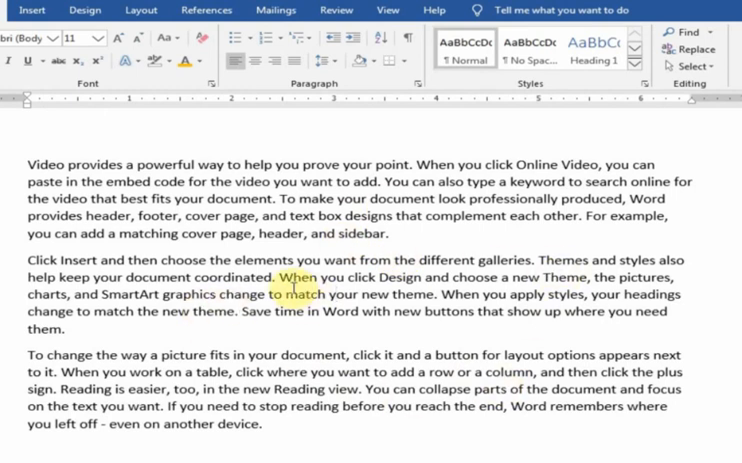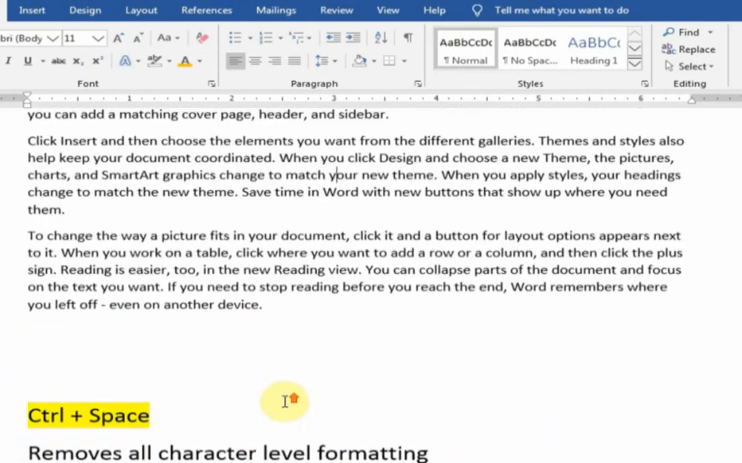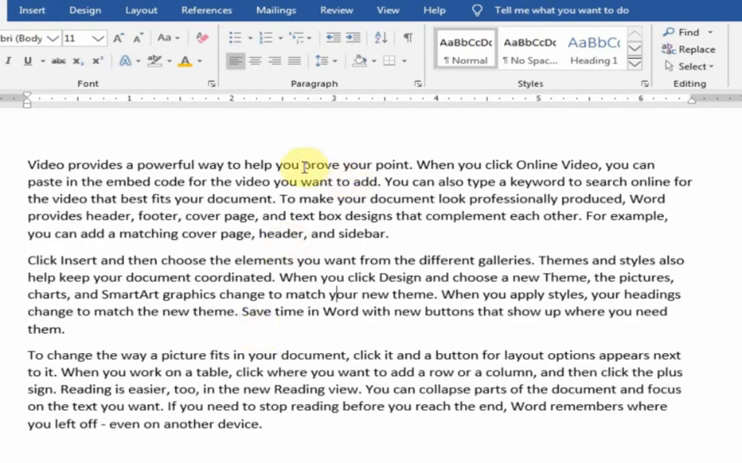The third shortcut key is Ctrl Shift N. It resets selected text formatting to normal formatting. I just formatted this text.